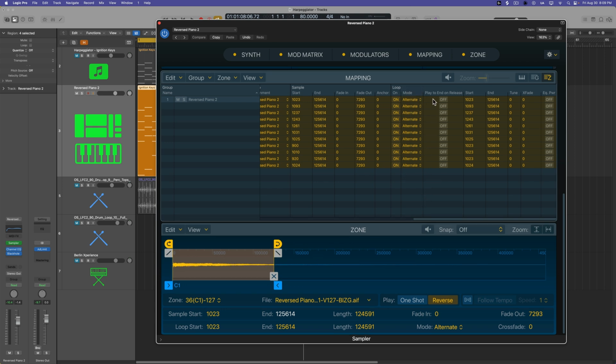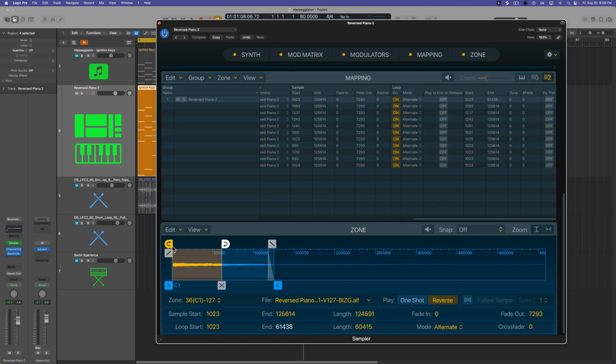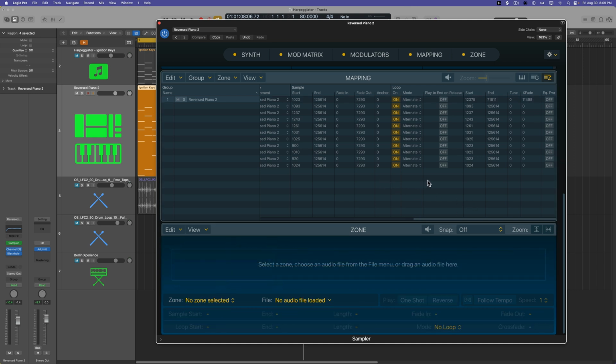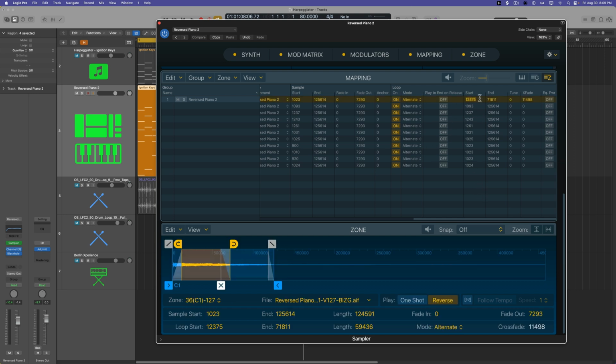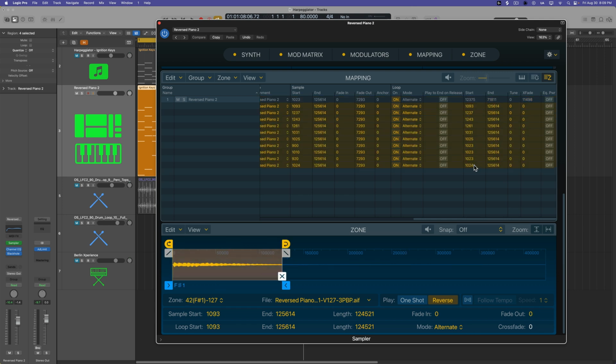And then what I'll do is I'll set the first sample and I'll set a loop range for this. So you can do this down here in the zone editor. And then you can also add a crossfade for the sample, just like so. And just like with the sample start and end and fade out, we can copy and paste these values. So we have a start point of 12,375 samples. I'll just copy that, paste it over to the other samples.